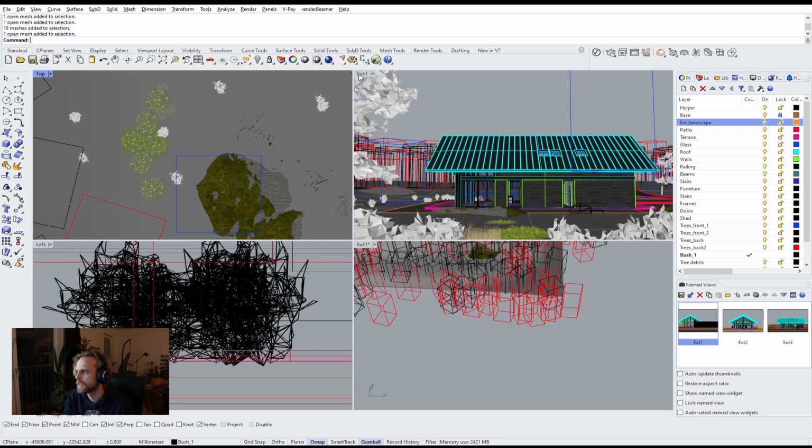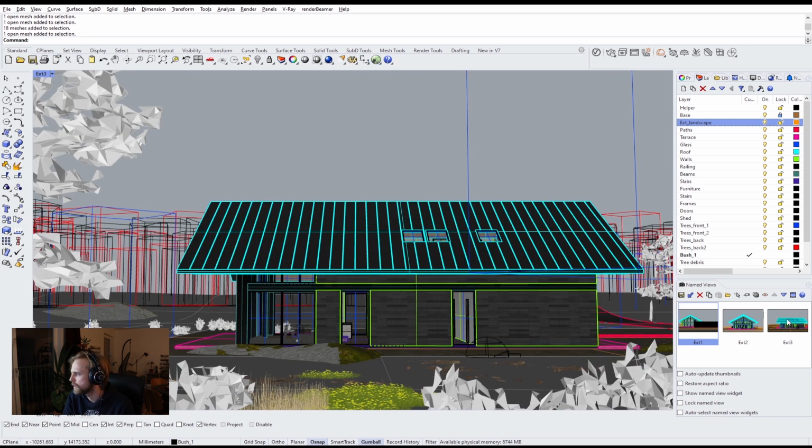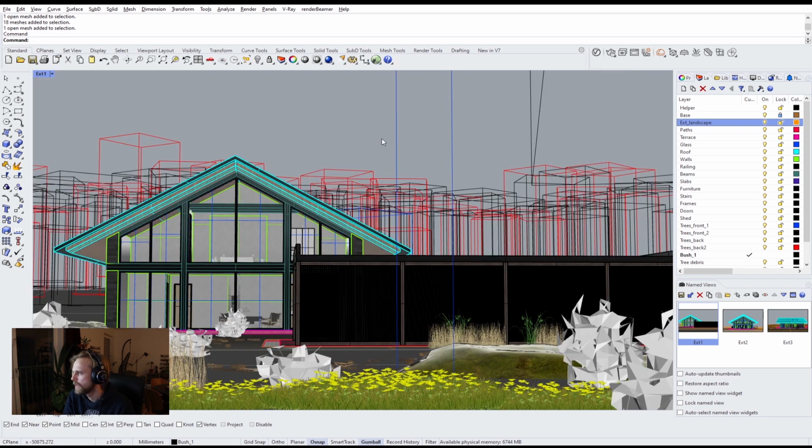So let's take a look at how these things render out. Let me jump to the first view, because this is the one on which we're working. Hit that render button and just kind of investigate, see what we are dealing with.